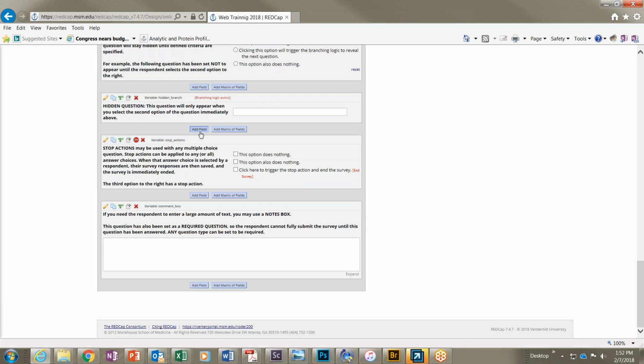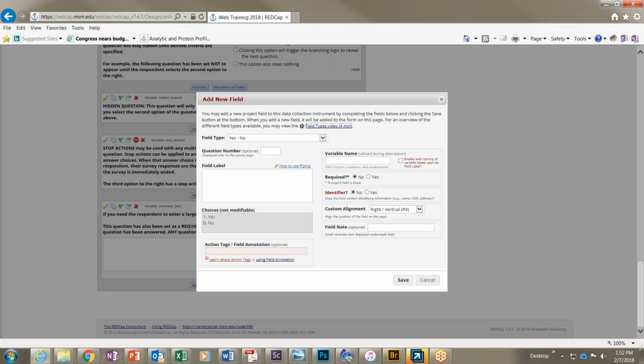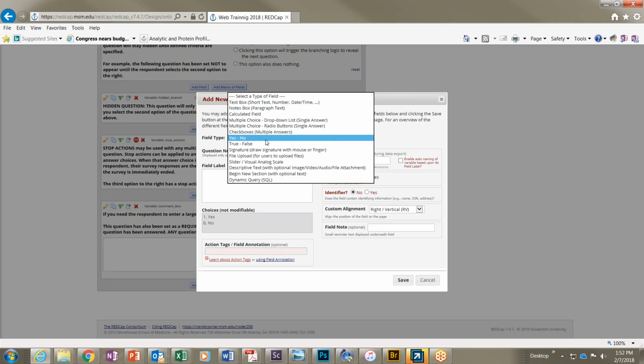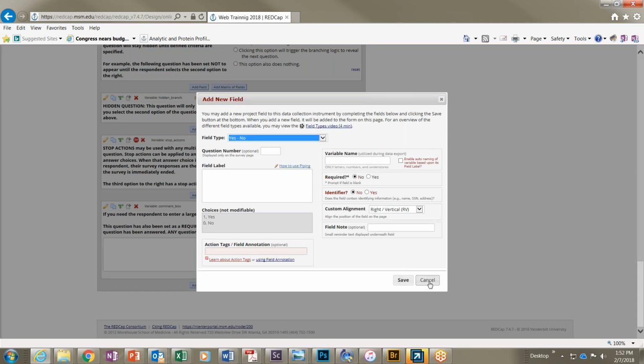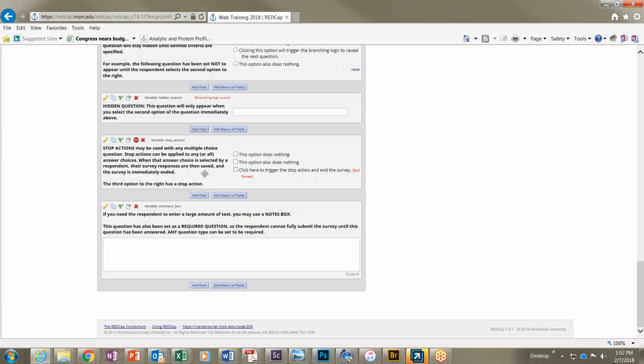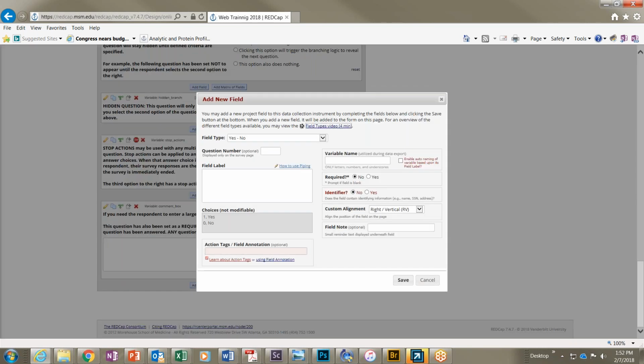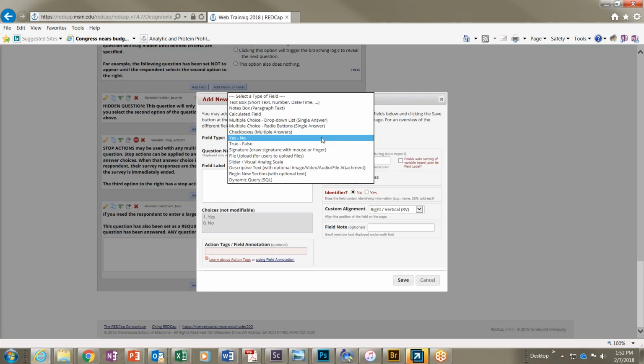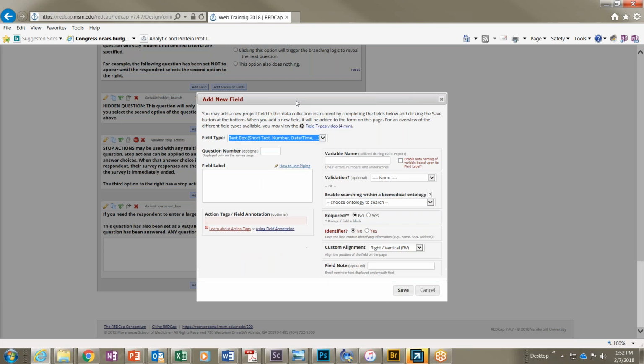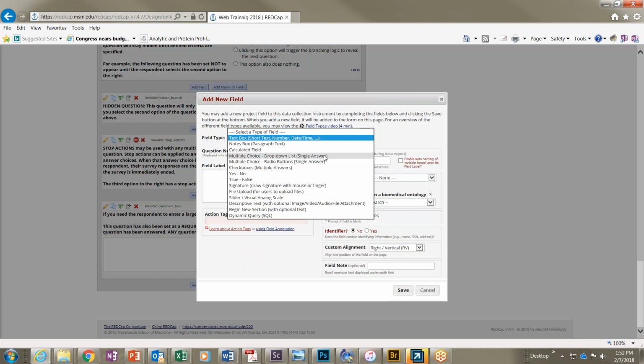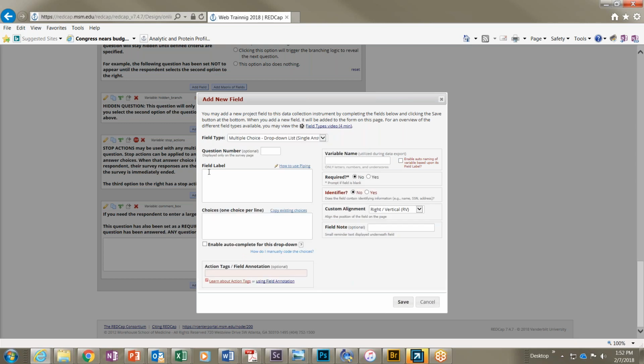I'm going to just go in and add a field just so you can see what adding a field looks like. If I'm on, for example, the one that says yes and no, it's going to give me that field type for the field before the question that I want to add. So if I want to add a yes and no, I would like to have a text box. Actually, I want a drop down. From here, I would just go in and give my field type.